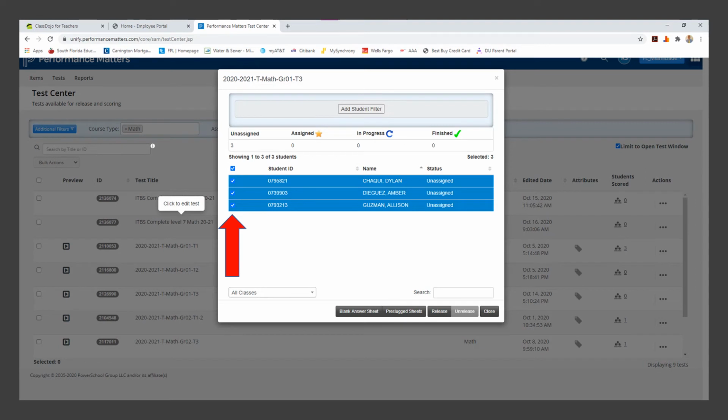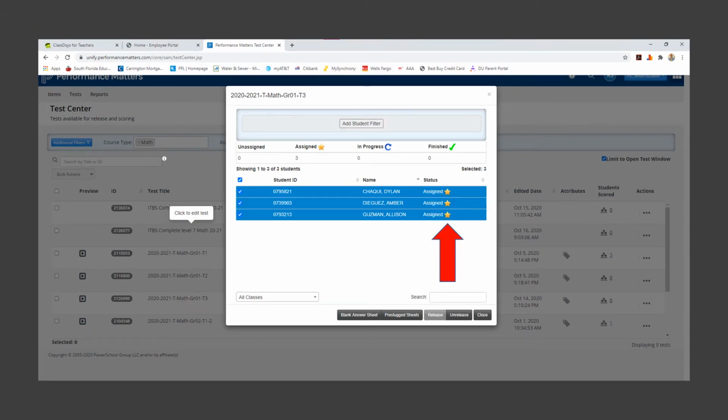Like before, make sure you select only the students you wish to give the assignment to. And the only thing you're going to do different is instead of clicking on pre-slugged sheets, you're going to simply click on Release. Now notice here that says unassigned next to all of those names. When you click on Release, you'll see that's changed to a star. And that star means the test has been assigned to them and they can find it when they log in to the online assessments from their student portal.